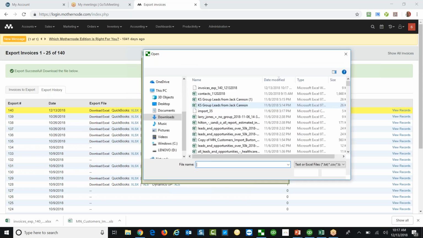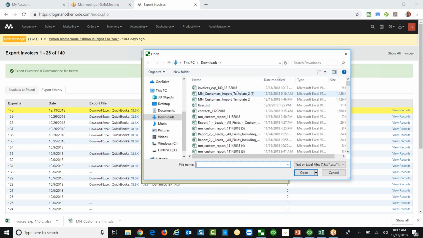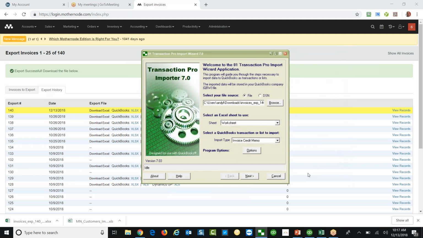So you go to Transaction Pro, you click Browse, and then you're going to pick the file that you just downloaded, and you're going to open it. And I did skip over the invoice credit memo section. So what we need to do is, QuickBooks, as you know, has a separate portal for credit memos and invoices.